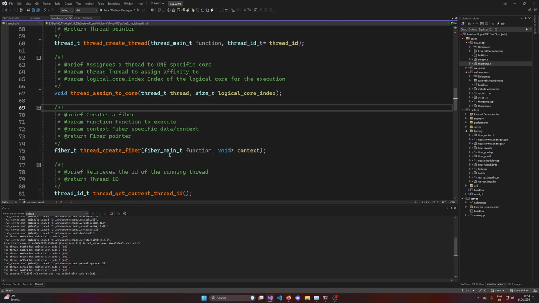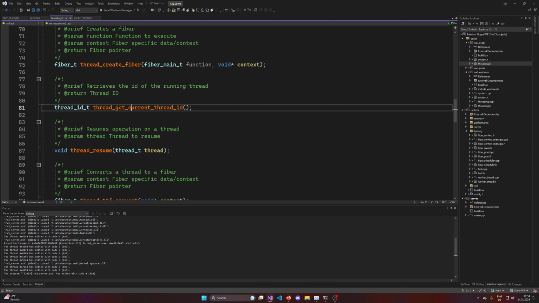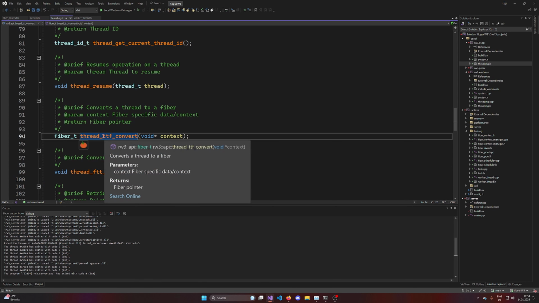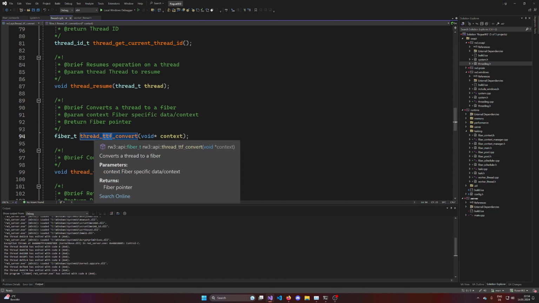So yeah, I can create a fiber, and then I have these utility functions, and then there is a very interesting set of two functions. These are the thread convert functions. There's a TTF and an FTT conversion. TTF means thread to fiber. So if you're calling that function, a thread is converted to a fiber.